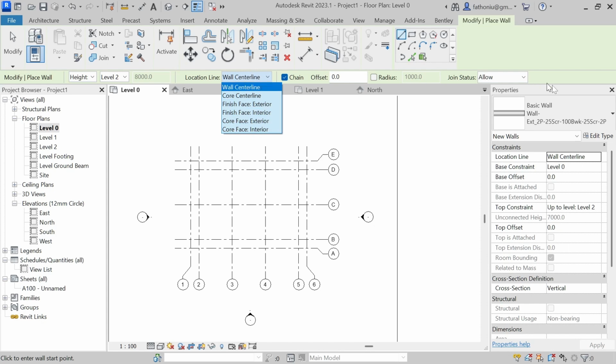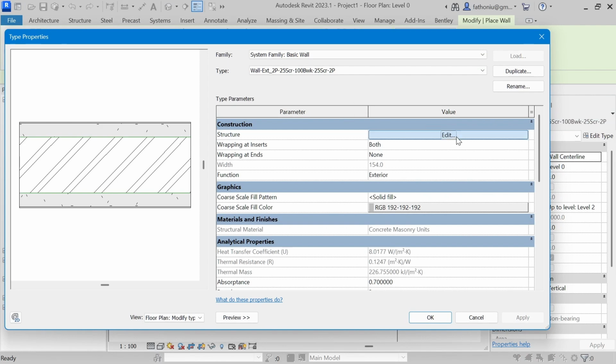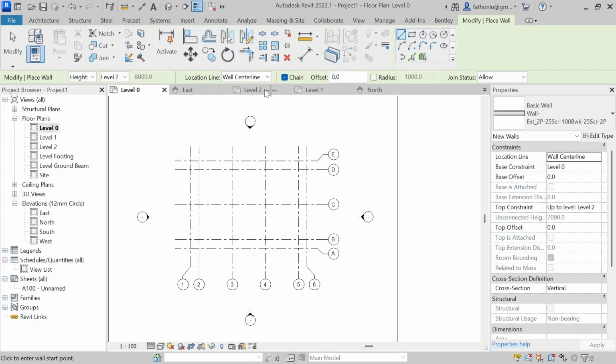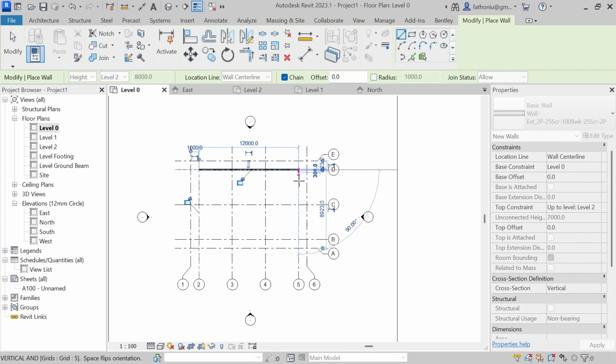I forgot to explain. When we have this one, edit type here, when we set the structure, you can see exterior side, so we select external pink, so the interior side will paint the interior white like that. So on top is the exterior, down is interior. This one is related to this one, where you want to set the location line, whether on exterior face or something like that. Okay, and then you can select from here. Okay, so then you can directly drag this one.